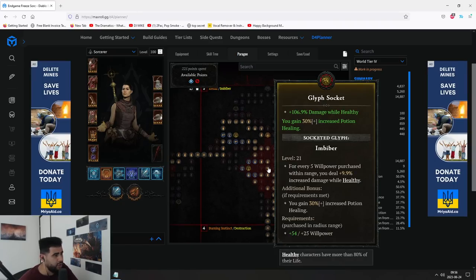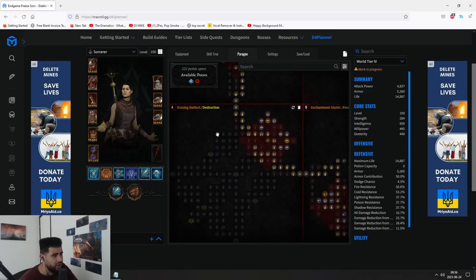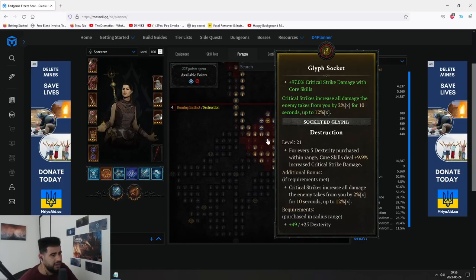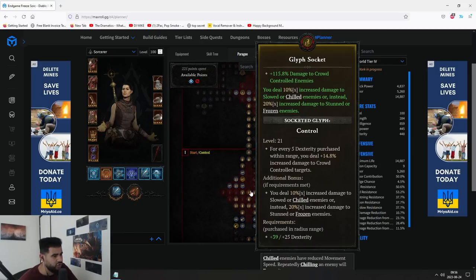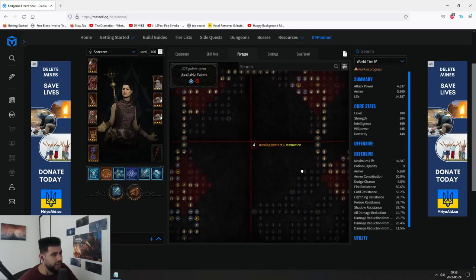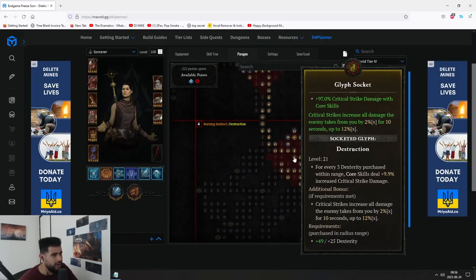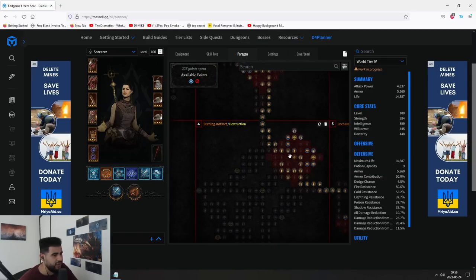I've gone for Imbiber. And then I've gone to the next board, which is the Burning Instinct board with the Destruction Glyph. Now, this is a great board for any dext-based glyph. You could also swap this Destruction Glyph and put it where Control is, and then put your Control in place of Destruction as well. It's not a bad option here, but I do think Destruction actually scales better than Control because it's crit damage. So I think this is better, actually. You should just keep it like this.